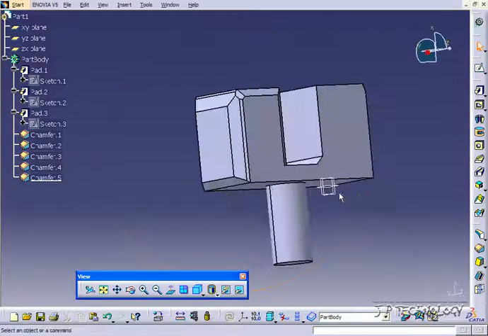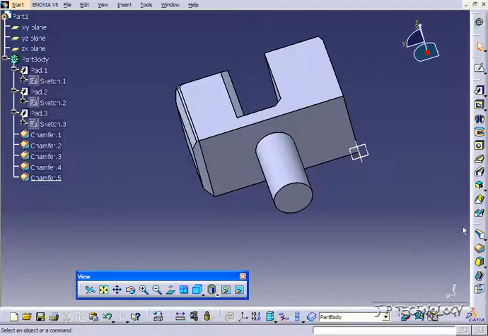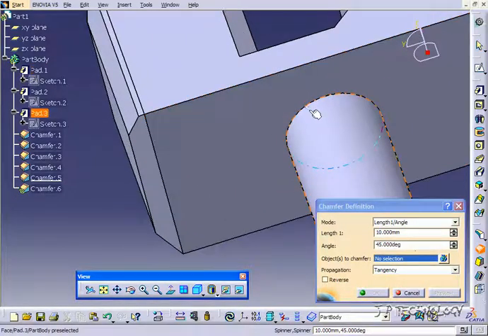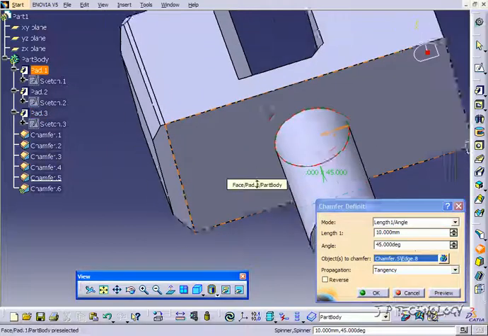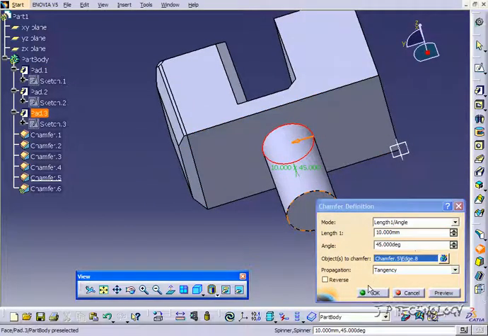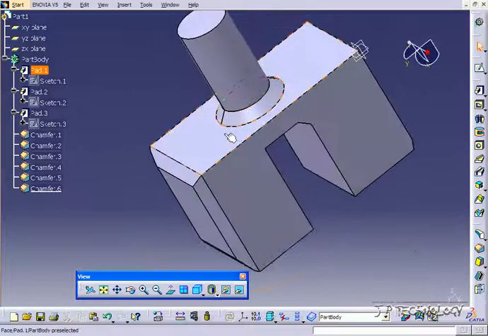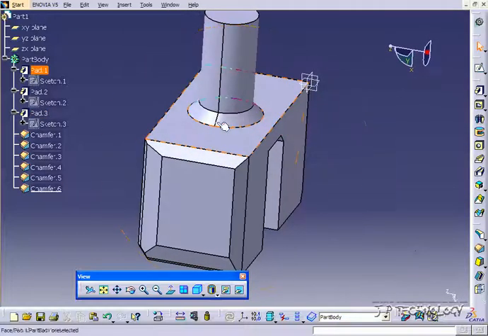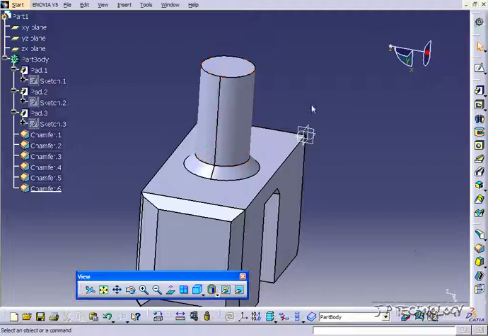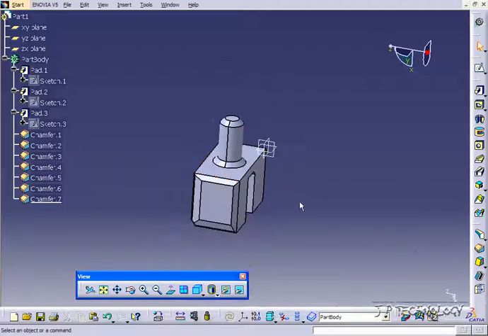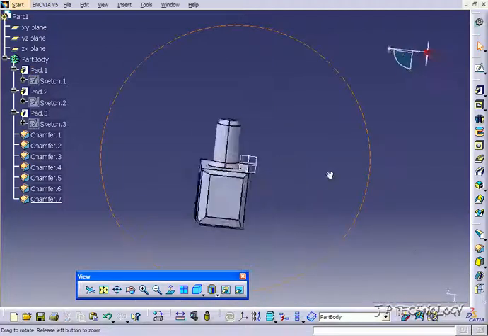Now let's do one that's around the circle here at the base. So let's click the chamfer tool, and let's click the length angle, and we'll click the circle down there, make it 10 and 45, click OK, and it's created material, and it's added a chamfer to the bottom. Now let's do the same to the top here. Let's click chamfer, click the circle, click OK, and again we've added another chamfer to the top there.